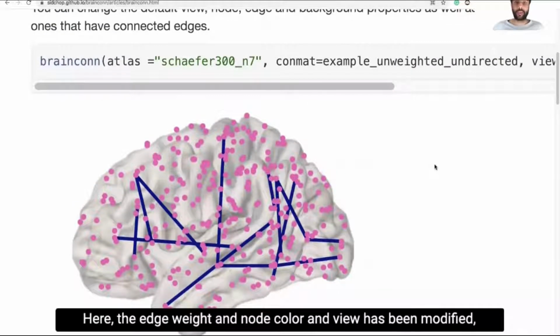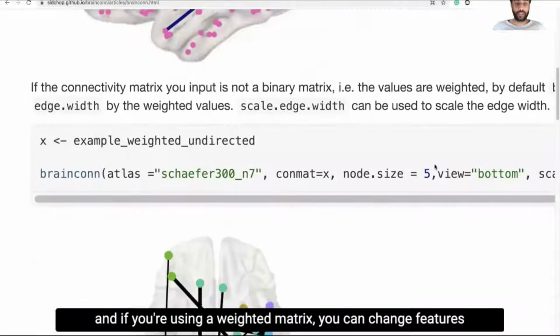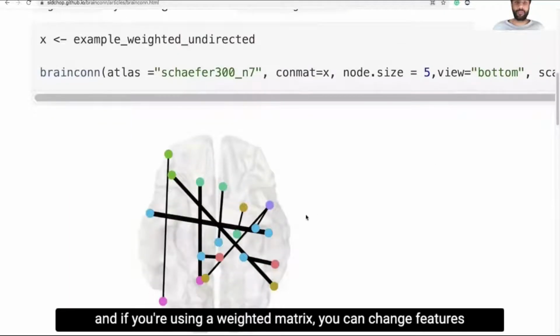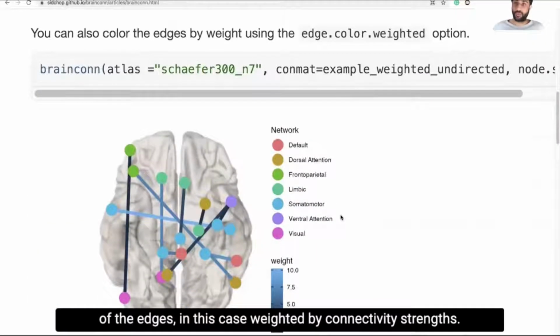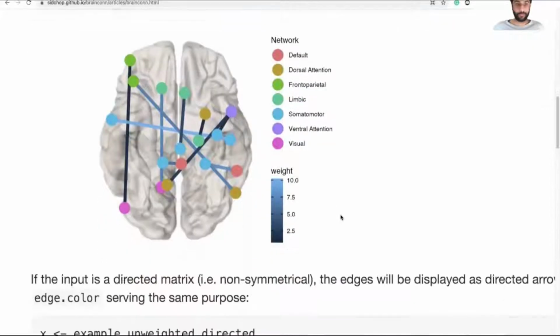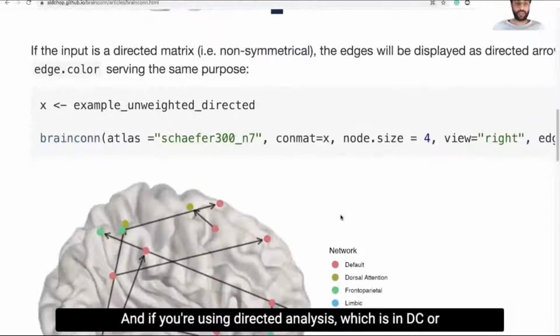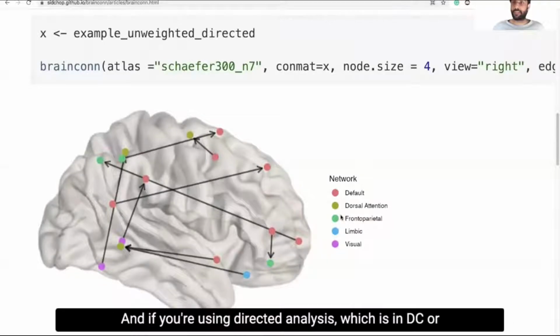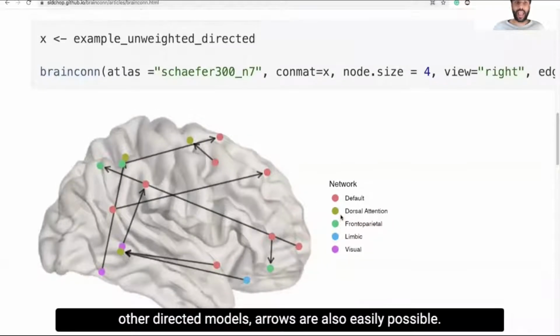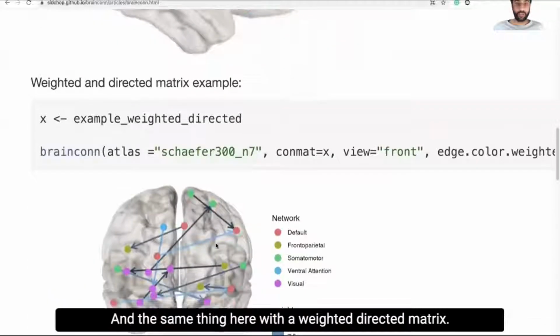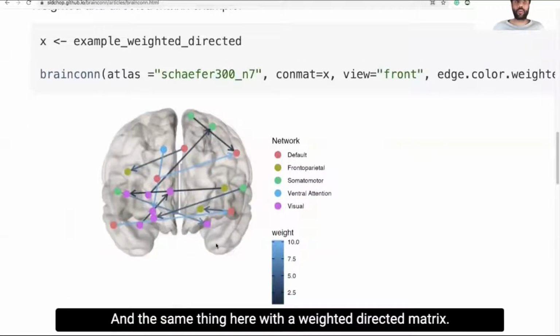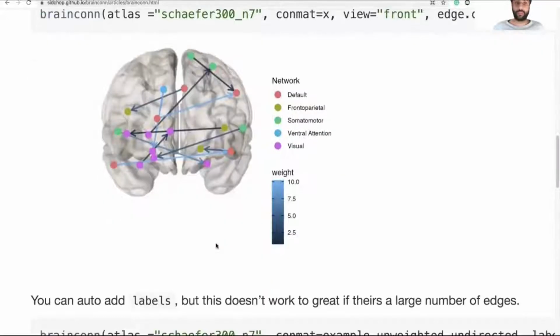Here, the edge weight, node color and view have been modified. And if you're using a weighted matrix, you can change features such as edge weight and edge thickness, as well as the color of the edges, in this case weighted by connectivity strength. And if you're using directed analyses, such as in DCM or other directed models, arrows are also easily possible. And the same thing here with a weighted directed matrix.